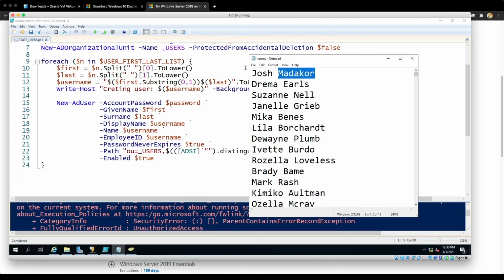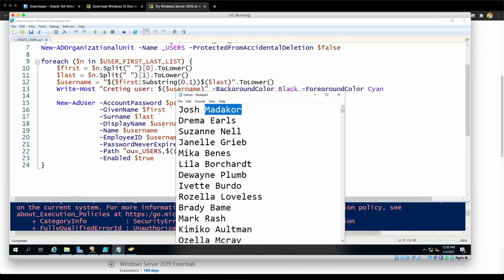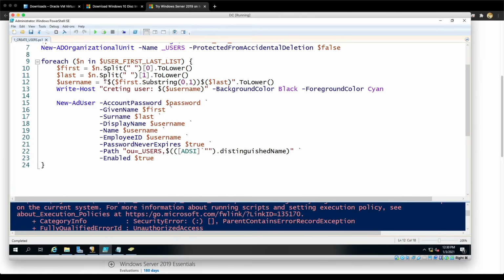And then this username variable here concatenates two things. It takes the first name, dot substring(0, 1), which means at the 0 place, take 1 character. In other words, it takes the first character of the first name, glues it to the last name, and then puts it in lowercase. So this is going to become something like jmadakor, and this is going to become dearls, and this is going to become snell. So this line is manipulating the first and last name to create the username.